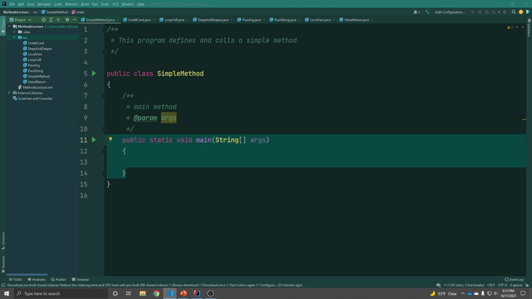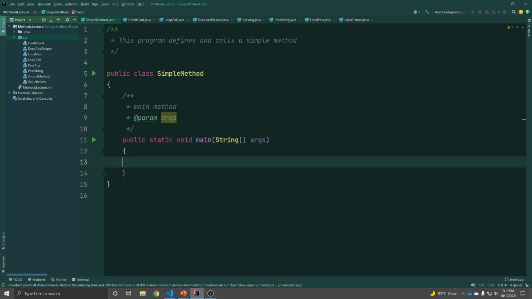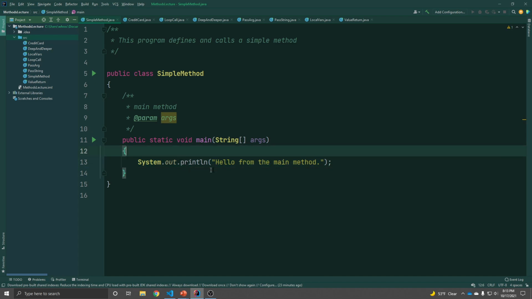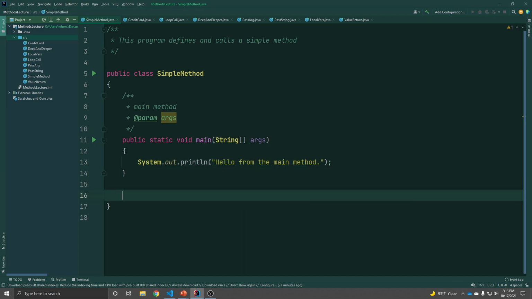If we want to have this do something, the first thing I'm going to do is say hello from the main method. All right, so this statement tells me I'm in the main method because I've chosen this statement. Now let's say I want to write my own method here.